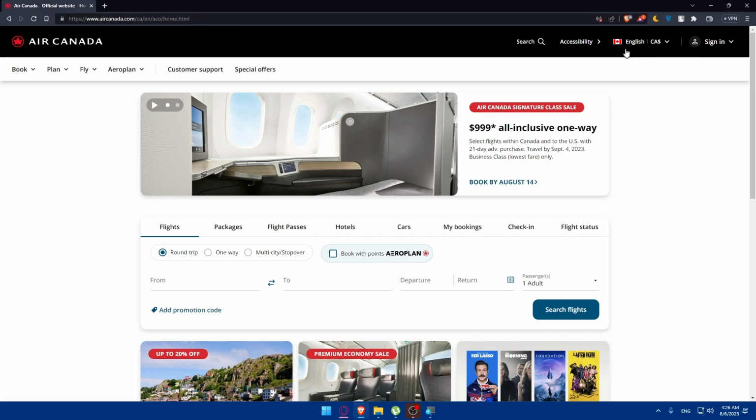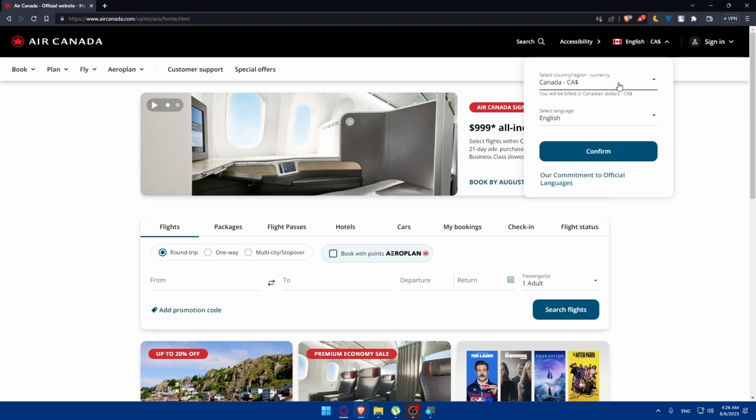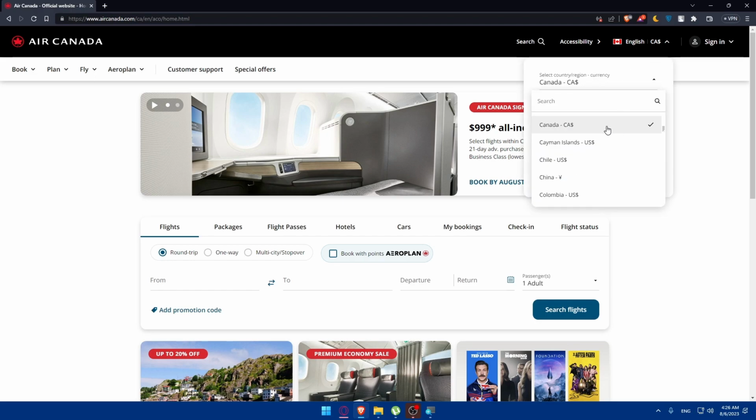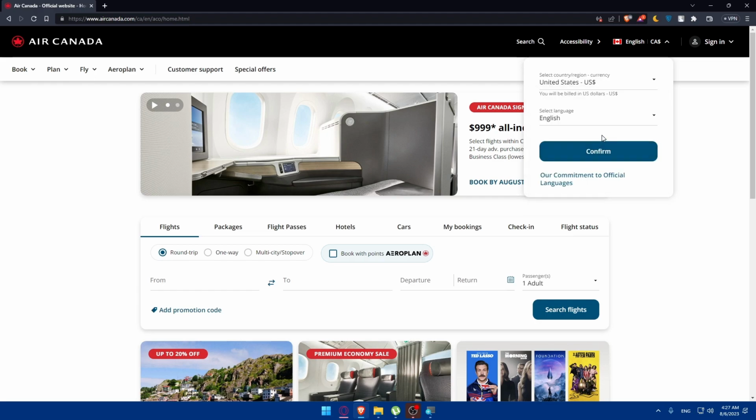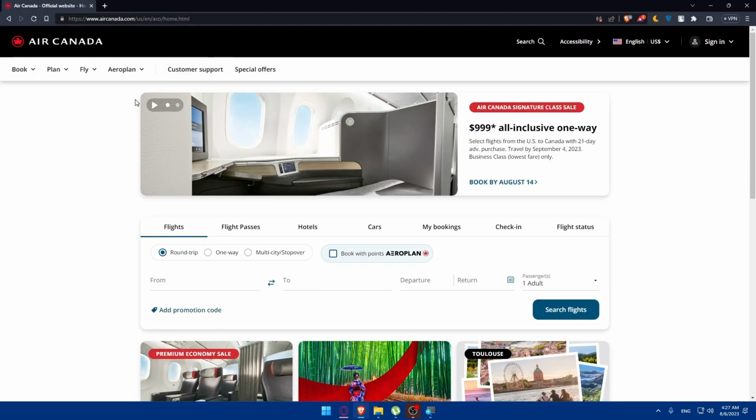From here, of course, you can even change the language at the top right corner or even the currency. So as you can see, we have here Canadian dollars. You can change it to whatever currency you're comfortable with. So I'm just going to type here United States, US dollars, which is what everyone knows. And you can even change the language from here, from English to French to Spanish to Chinese. So I'm just going to list it as English and click on confirm. And this will apply some changes, so the website will refresh.